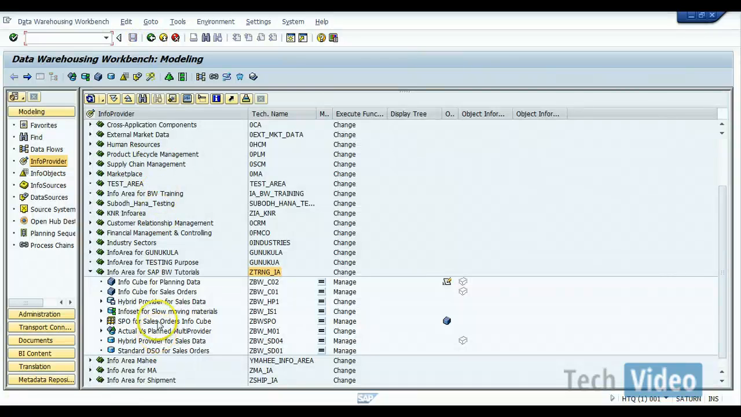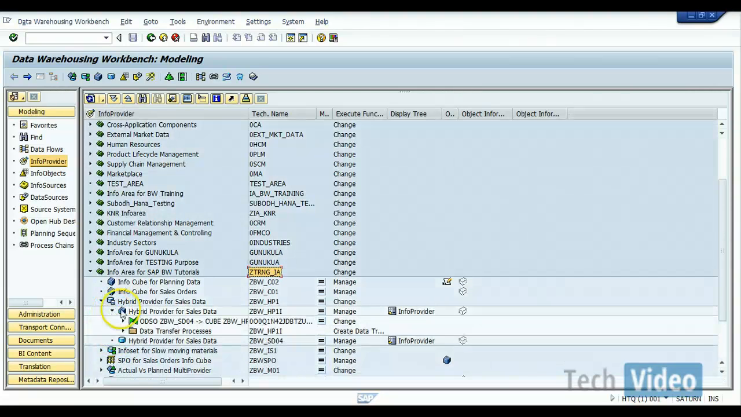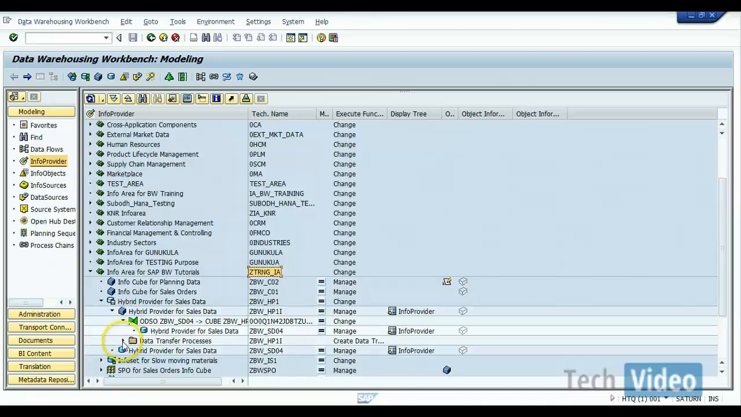If we see here, we have the hybrid provider. If we open this, we can see this is the cube and this is the DSO. To load all the historical data to the cube, all the transformations and the data transfer process have been created, so we don't need to create anything additionally. This is how we can create hybrid providers in the SAP BW system.